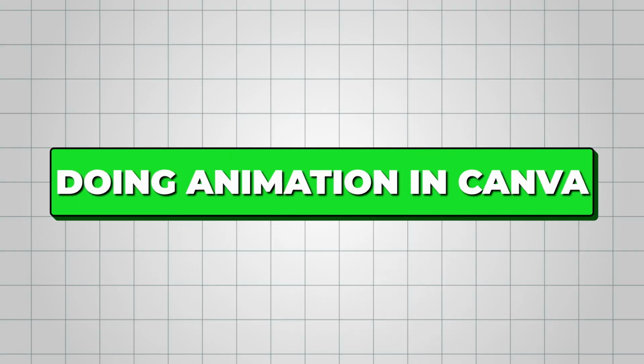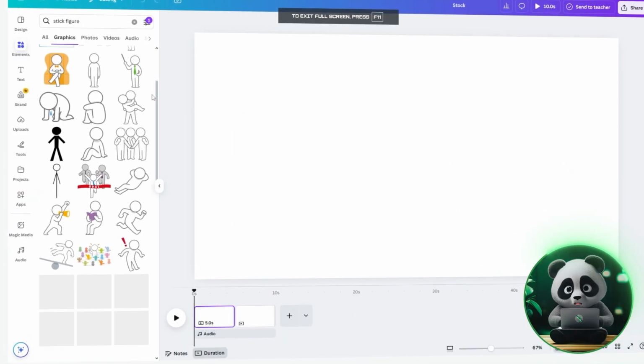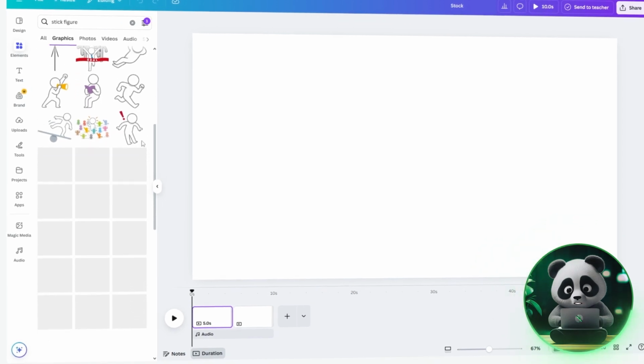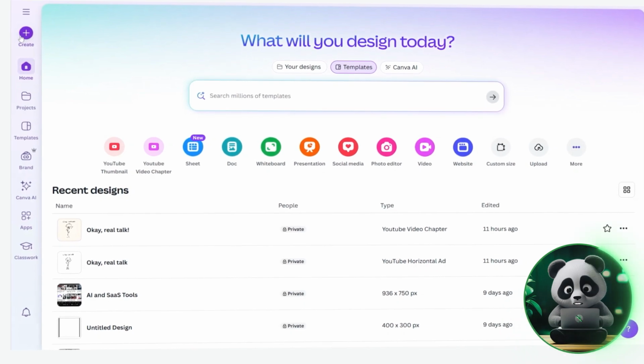With the voiceover ready, it's time to move on and start animating it in Canva. I'm using Canva Pro for this, but don't worry, most of the stick figure graphics I'm using are available in the free version too, so you can still follow along without upgrading.